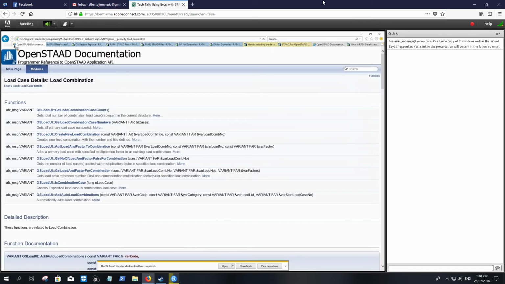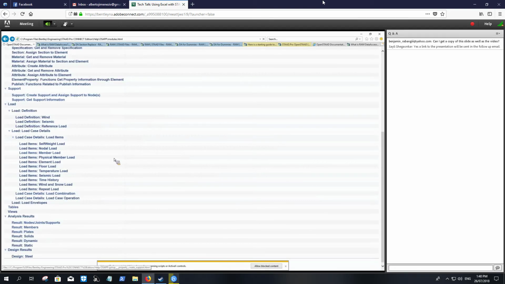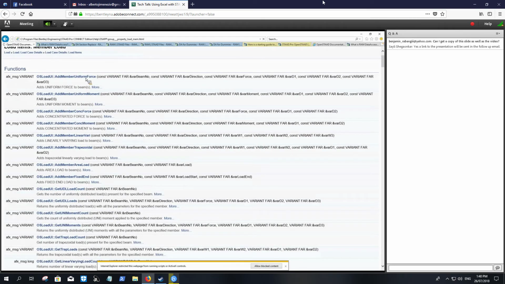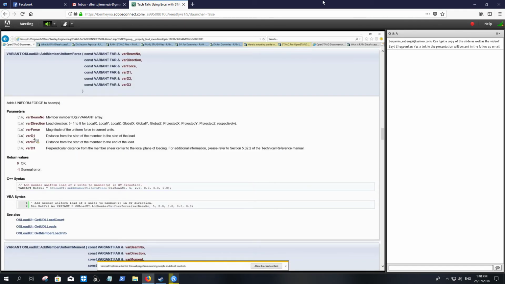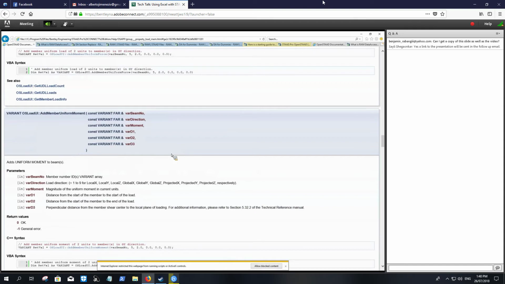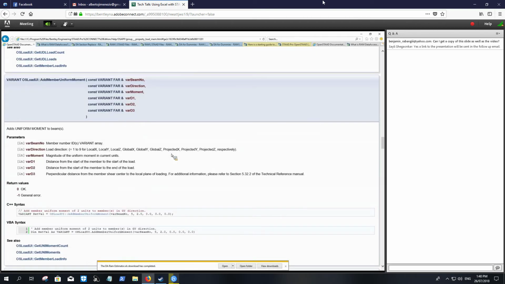Not just load combinations itself, you can even add individual loads to members belonging to a load case. So here, add member uniform force. We can drill in here and look at the VBA syntax, how that's done. So all this is possible for you. That was OpenStack, and likewise with RAM data access: yes, you can add and manipulate loads as you see fit with RAM data access.